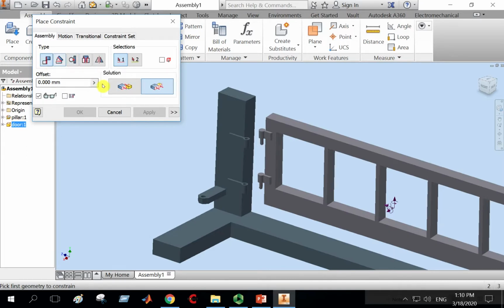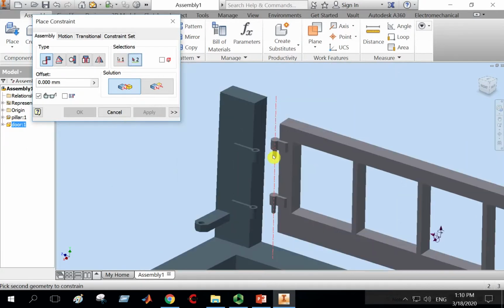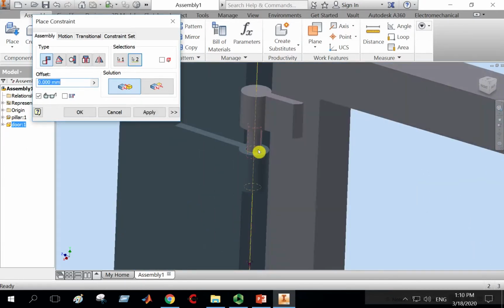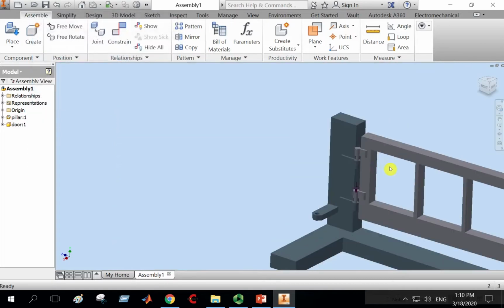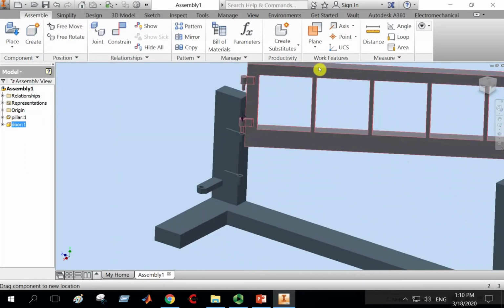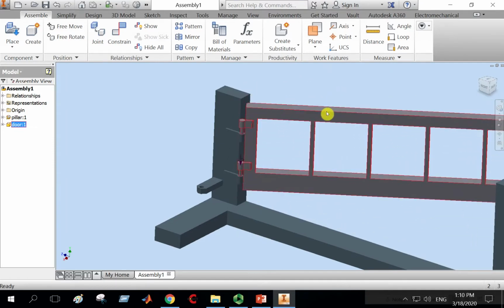I want to mate. Mate. I will zoom in. Mate the axis of this small cylinder to be mated with the axis of this hole. Apply, cancel. As you see, now the part can move in Z direction, but because the axis is mated to the axis, we can't move it in X and Z direction.